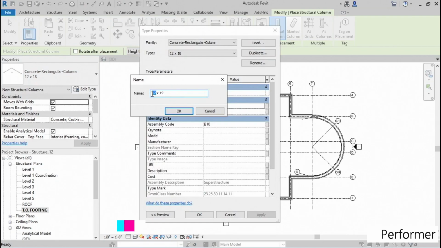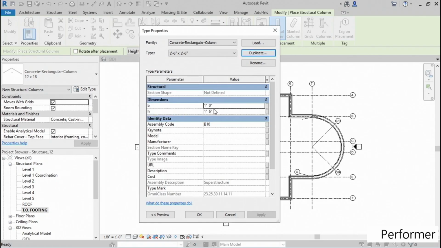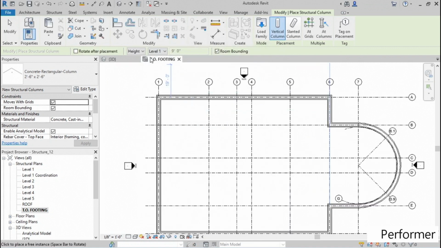We will call this 2'-6" by 2'-6". Click OK. B and H, 2'6", 2'6". OK. The height is going to be level 1.